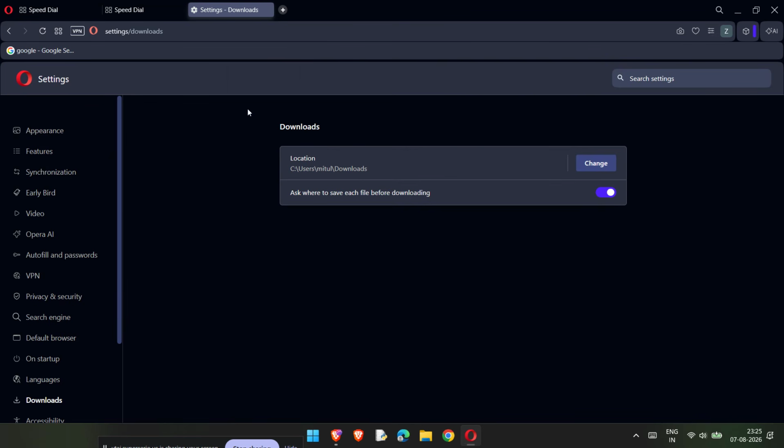You can pick an existing folder or create a new one if you want a dedicated downloads location. Once you've selected the folder, click Select Folder to confirm your choice. That's it. Opera will now use your new folder as the default download location. Any files you download from this point forward will go directly into that folder instead of the old one.